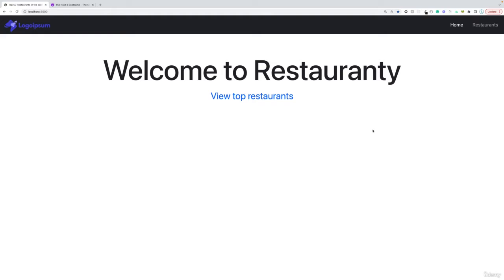In this section, we are going to be building a project that is going to be a little bit more involved. And in this project, we are truly going to see the powers of Nuxt.js.